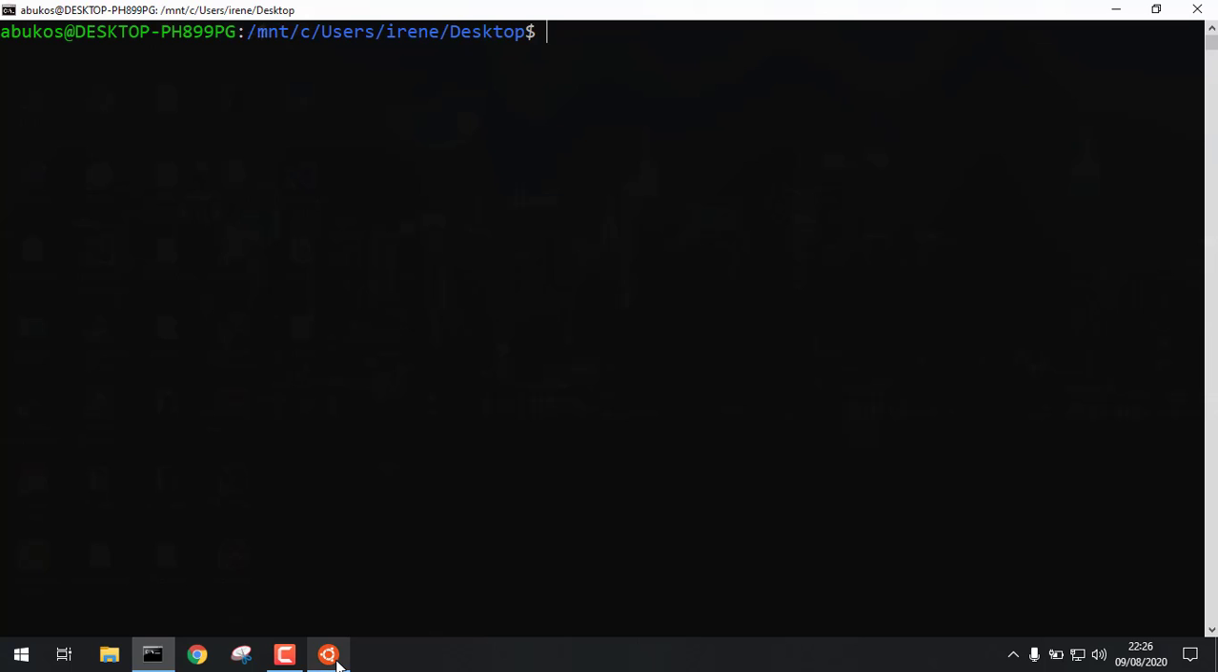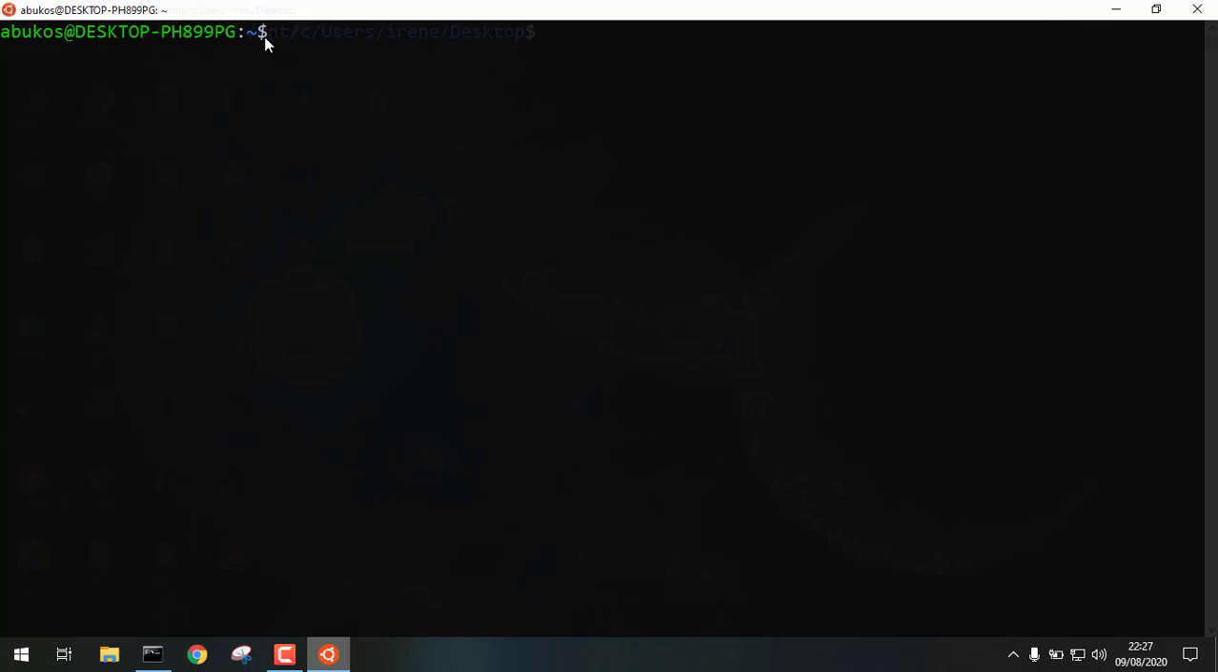So let's hop over to our Ubuntu. When you open the bash shell inside the Windows terminal, it navigates you to the place that you want to go. But inside the Ubuntu itself, you have to find your way to the desktop. So let me show you how we can find our way to the desktop from this bash shell inside the Ubuntu terminal.